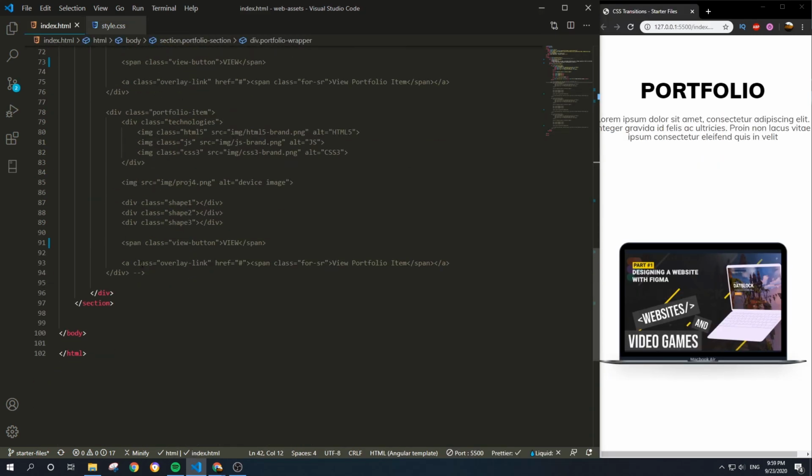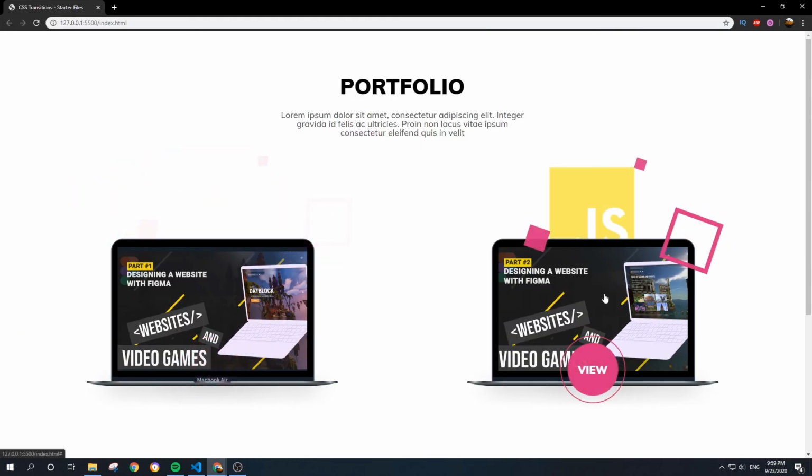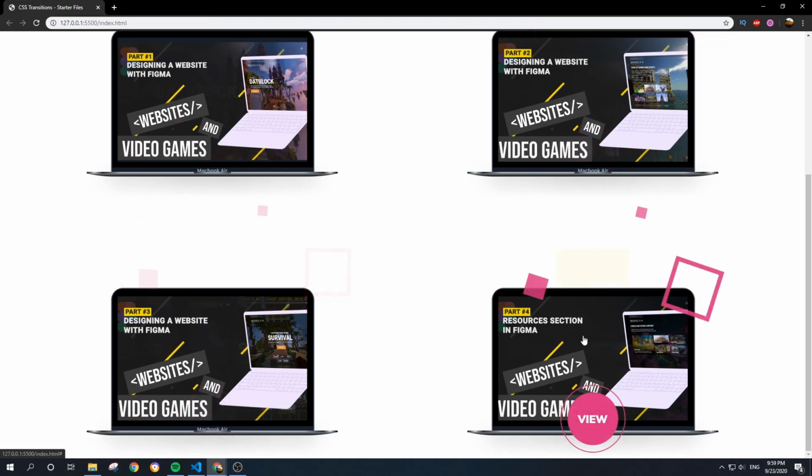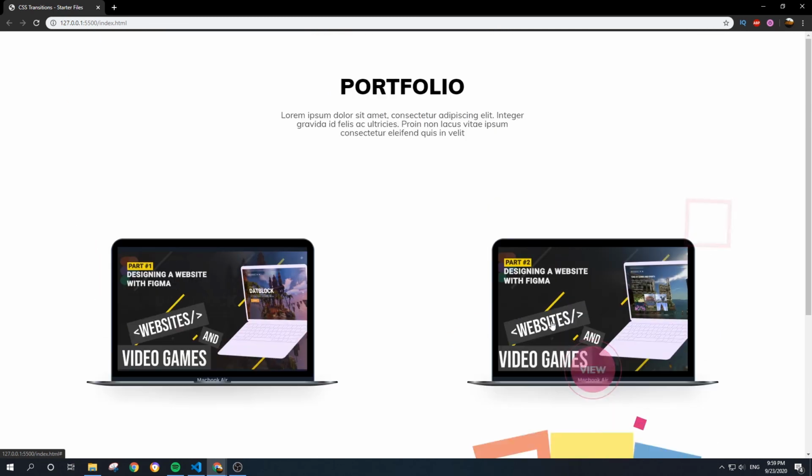And there you have it. We have our hover effect ready to go. I will leave the responsiveness to you as an extra challenge. Hopefully, this gives you a better idea on what the transitions are and how effective they can be when making your website.